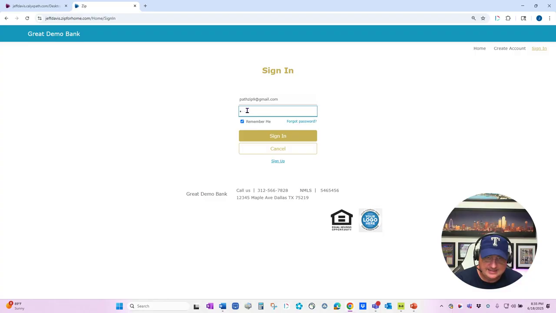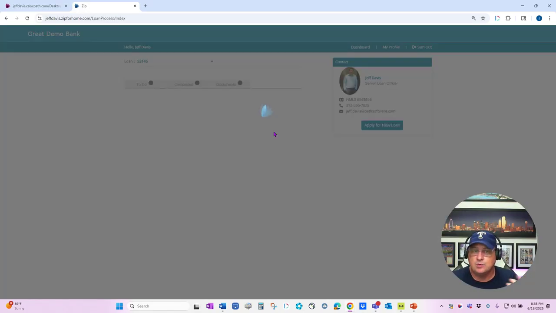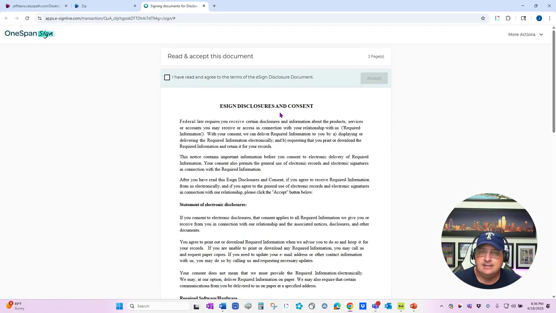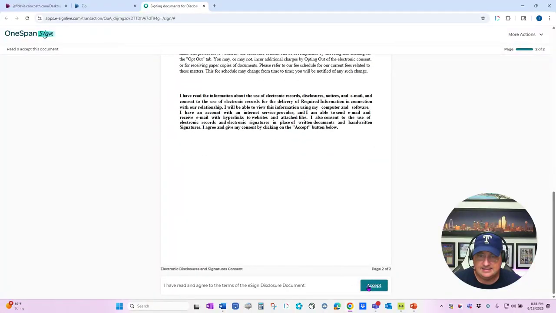So again, this is as easy as I'm the borrower, and I just got a text message alerting me that I have documents to e-sign. So I click the link in my text message. It opens up my borrower portal. I log in, and then that e-sign package is right here waiting for me to sign. And there's that e-sign package. So I'll click my sign button. It'll then take them into the e-sign disclosure and consent form. So they'll have to review that and accept.